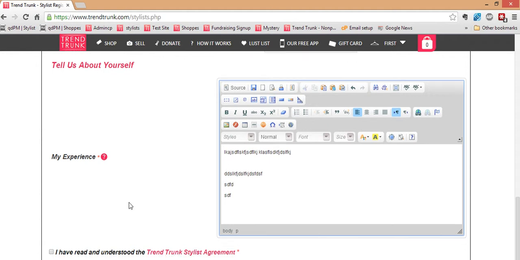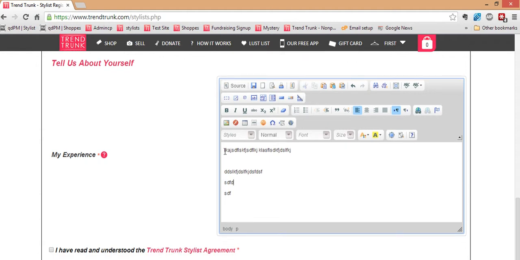closet. So now that I have all my experience and the whole form filled out, I'm going to click here that I've read and understood the Trend Trunk Stylist agreement. Now I can click here and it'll open up the agreement. I've also sent you 2 PDF files that are this entire agreement, separated into 2 different files. It's a lot easier to read in PDF form.